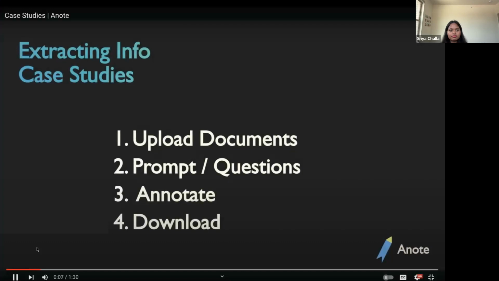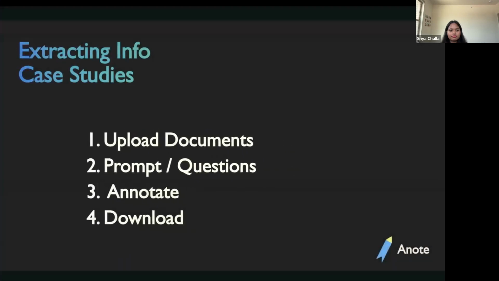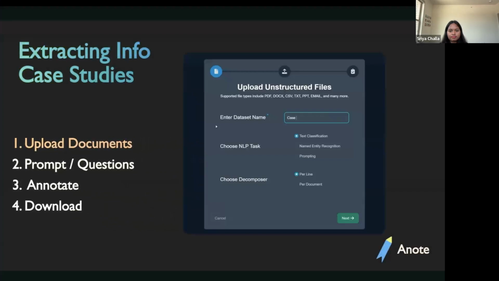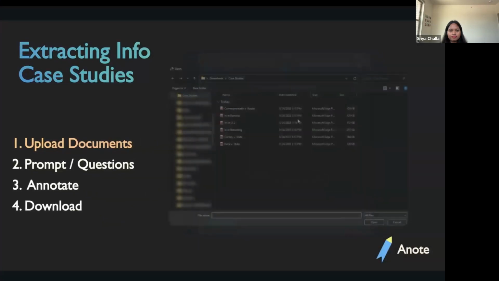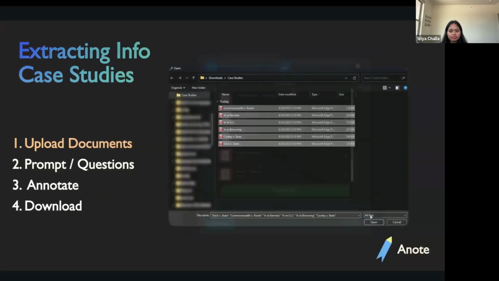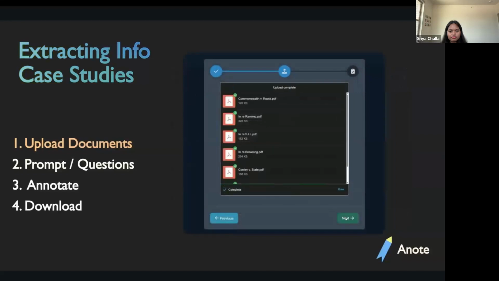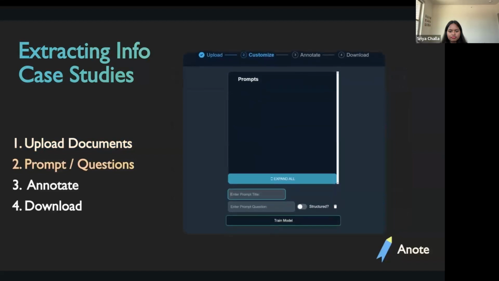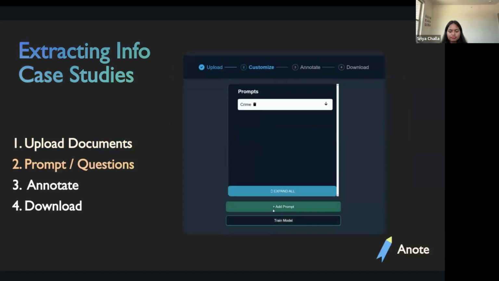Using Anno, we will be extracting information from case studies. Because the documents are in PDF form, select Upload Unstructured. Enter the dataset name and choose Prompting and Per Document. After hitting Next, choose the documents you want to extract from by either dragging and dropping into the box or selecting from your computer, and hit Upload. When it is done uploading, customize the prompt and questions. In this case, we will be asking the crime the person is accused of by entering it into the box. The question is unstructured, so leave the button off and hit enter.